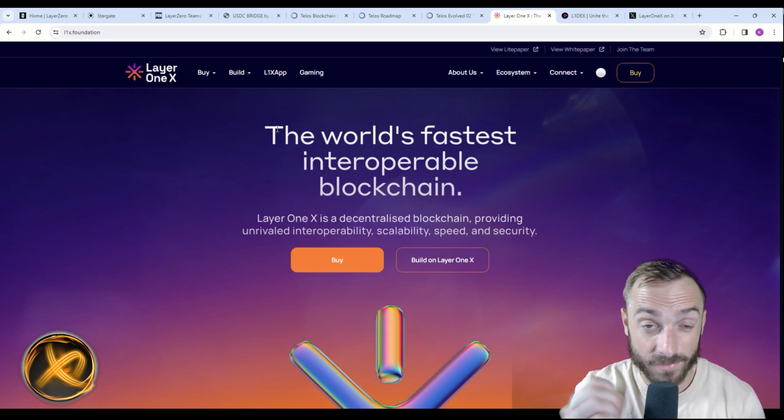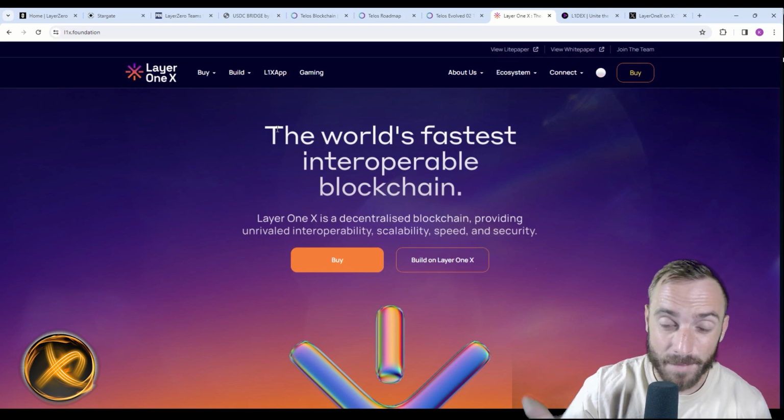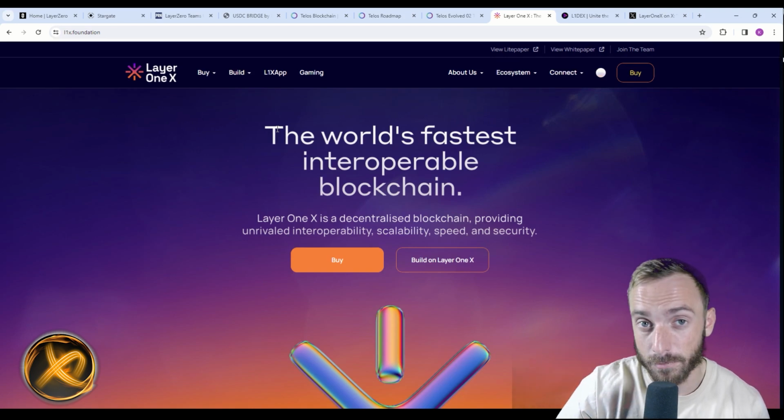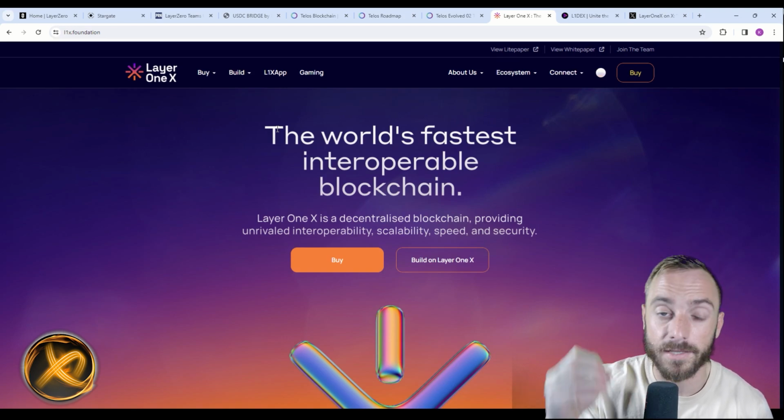And this is part of the reason why I think layer 1X is a sleeping gem. And I think it's going to shake up the entire layer 0 competition field. And not many people know about this project protocol. None of the big influencers have covered it. And there's a good chance that once this project gets out there and starts launching, it's going to gain a lot of traction.